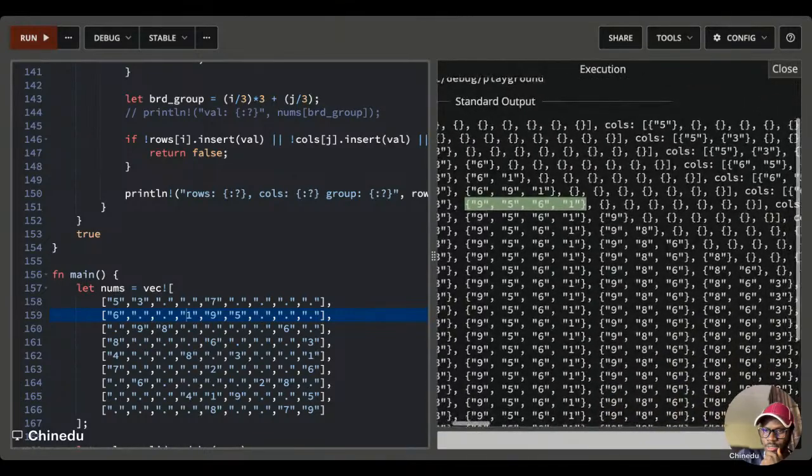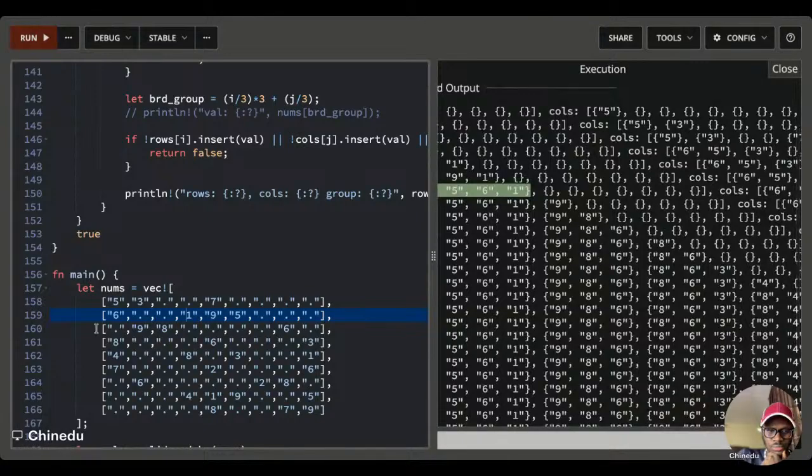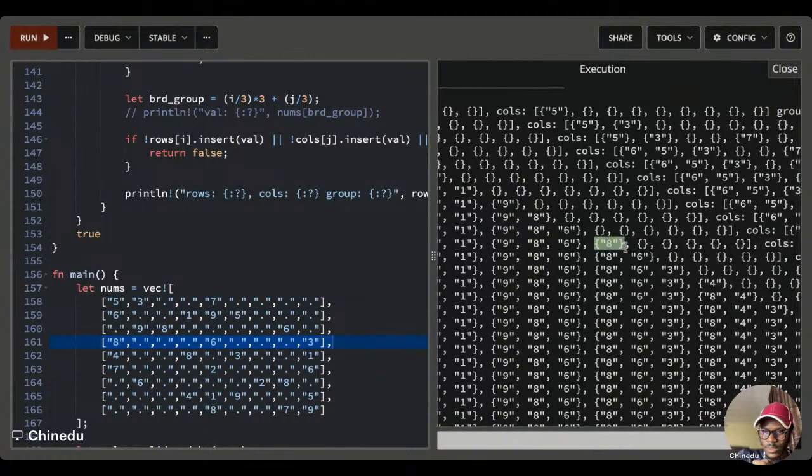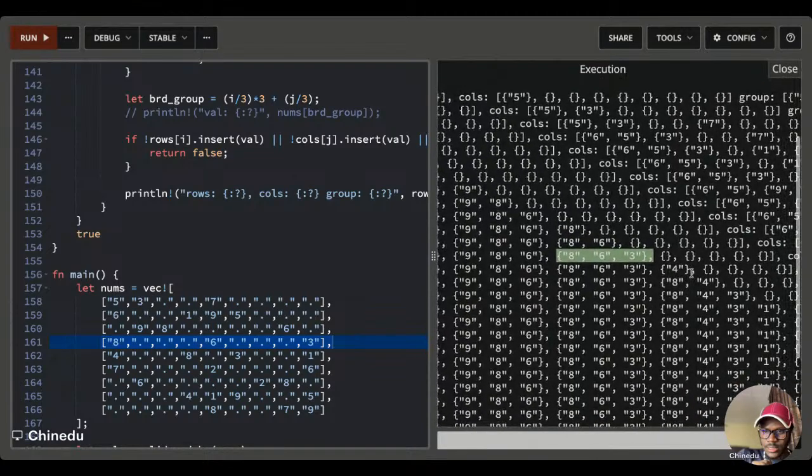Now let's go again. The third row, these guys, we have 9, 8, and 6. The rest are invalid. So we started with 9, as you can see. We have 9 and 8, and we have 9, 8, and 6. Right? So we'll go to the fourth row. For the fourth row, what do we have? We have 8, 6, and 3. We started with 8. You can see it here. So we have 8, 6, and we have 8, 6, and 3.